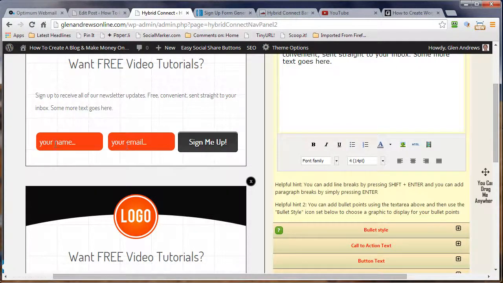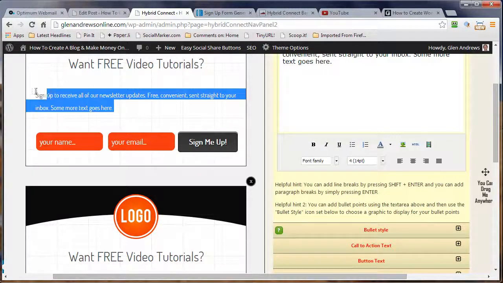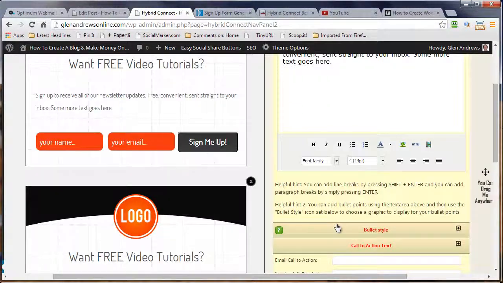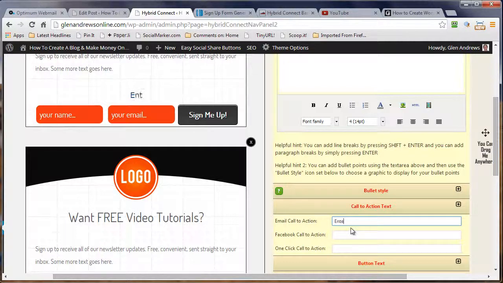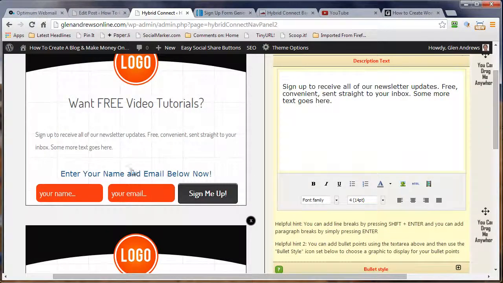Okay, so you have your email and your buttons here. So you can also create a button list if you wanted to. This is your call to action right here. So if we clicked on call to action, we can enter anything we want here. Let's just say enter your name and email below now. Okay, there's the call to action here.